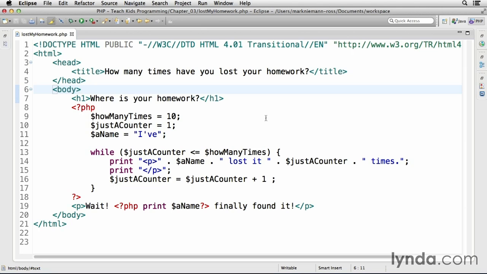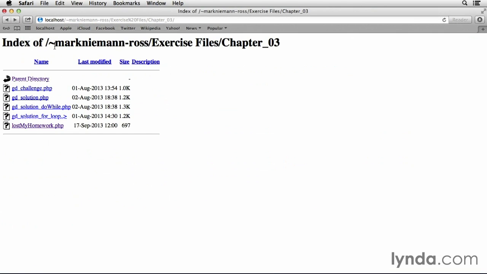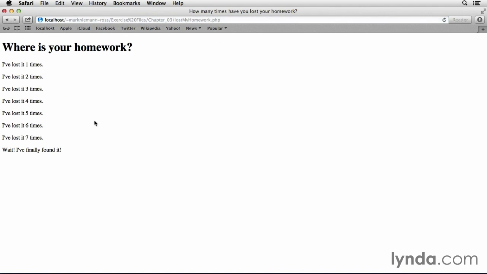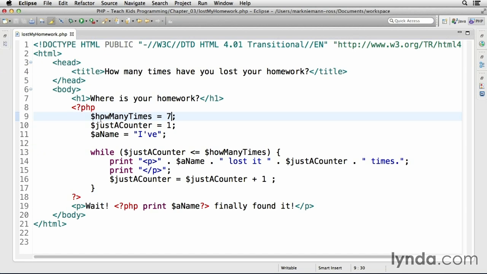For example, change the number in how many times. I'm going to change it to 7. And then I'm going to run it. File, save. I'll switch to my browser and run Lost My Homework. That's interesting. And the change is obvious. Let's go back to our code.